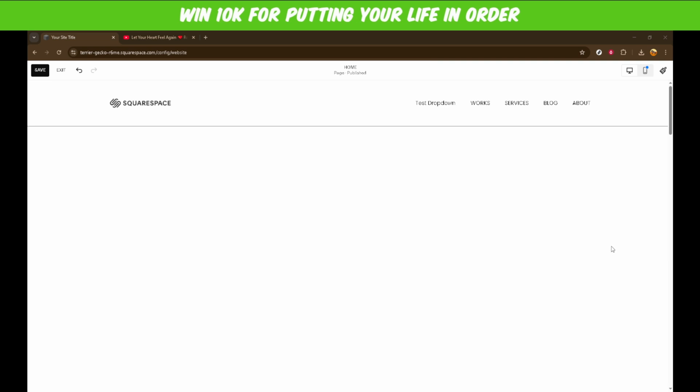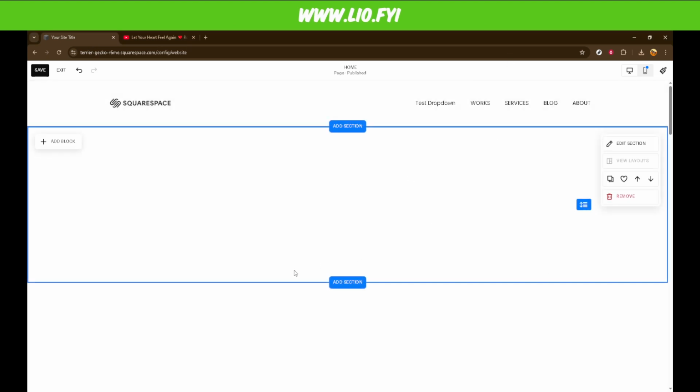First, you'll need to navigate to your Squarespace website. Open your preferred web browser, enter your Squarespace URL, and log in with your credentials. Once you've accessed your site's editing interface, find the page where you want your YouTube video to be featured.